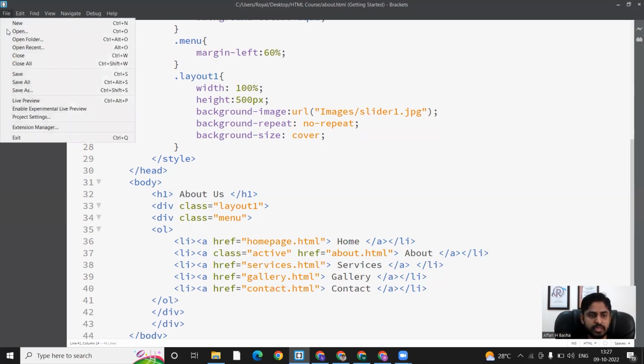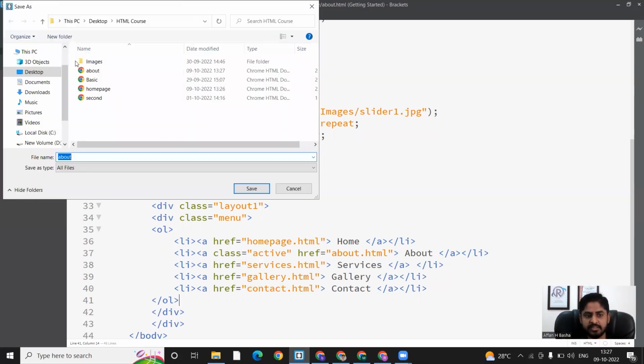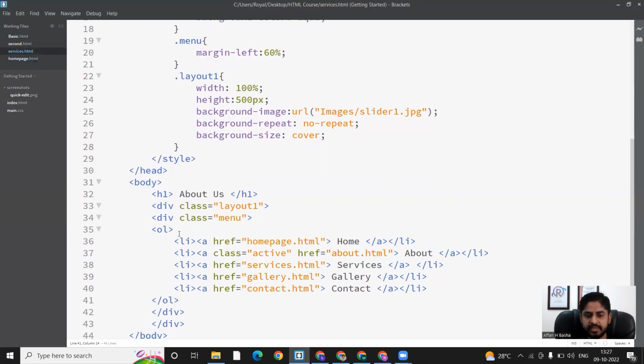I'll now create the next pages. I just go to save as, and I create it as services.html, with the same spelling, under our working folder. And for this I take out the active class from here and paste it on services. Okay, and for H1 I change it into services, right? I'll save this.